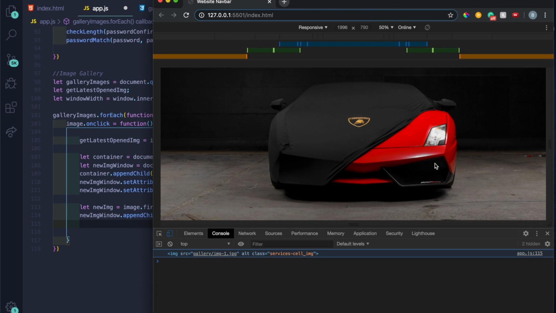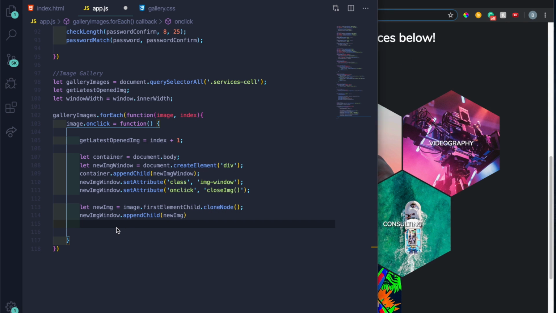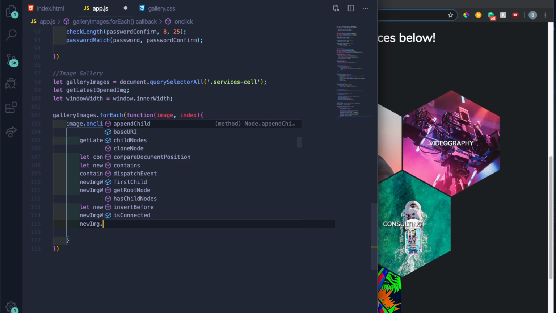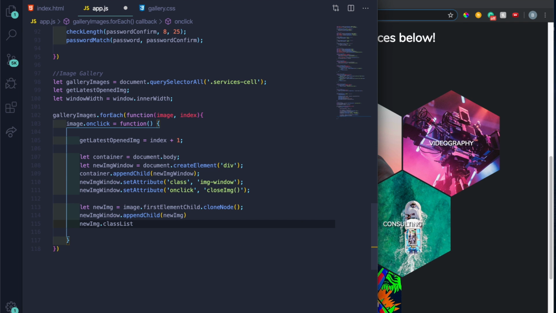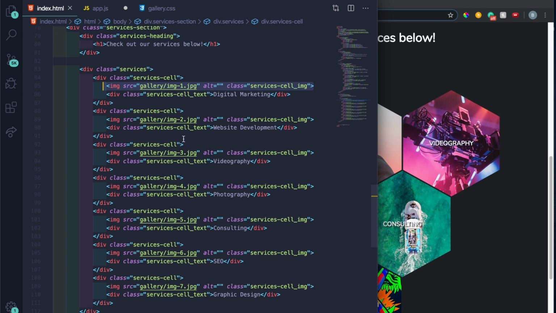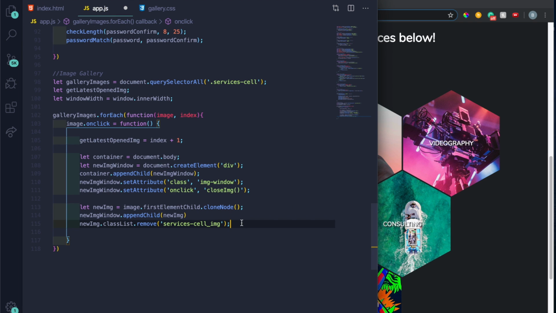Let me refresh this and get out of it. Then we have new image window, and we're appending new image to that. That new image window is the div we created above, which I'll show you again once we finish this code. Now we're going to do new img class list, and we're going to remove the services-cell_img class. So now we're removing the class that is on this image tag, with this code right here.